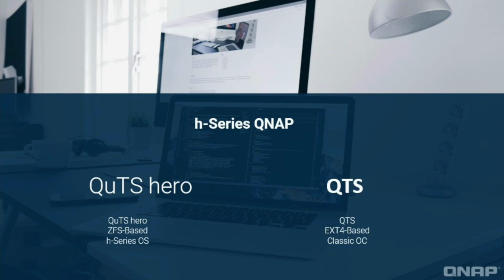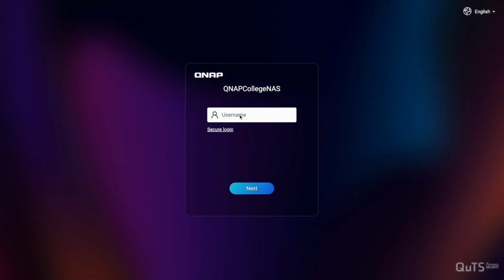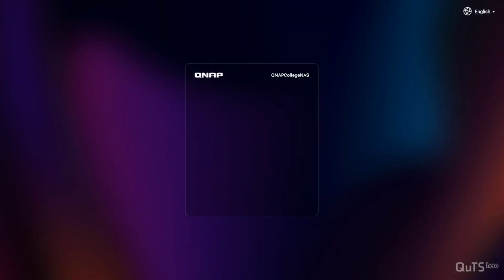If you specifically want to run QuTS Hero on the new NAS, you need to first back up the data, and then load it onto the QuTS Hero NAS after it has been initialized.